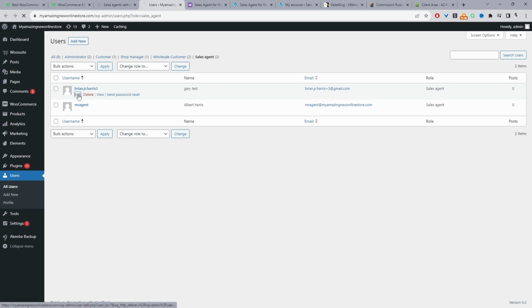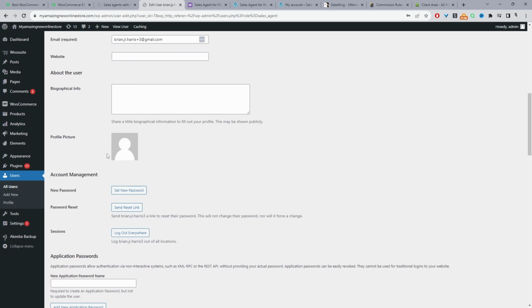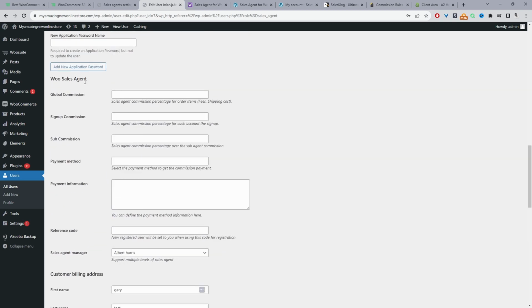Okay, if we go and click edit here, when we scroll down on the page here where it says Woo Sales Agent, here we can add a custom commission for this particular sales agent, okay? So instead of the 10%, maybe we want to say for this particular sales agent, they'll have 5%, for example, okay? And then for the sign up bonus, instead of it being $50 like what we entered on a global level, we can say for this particular agent, they'll have $25, for example, okay?